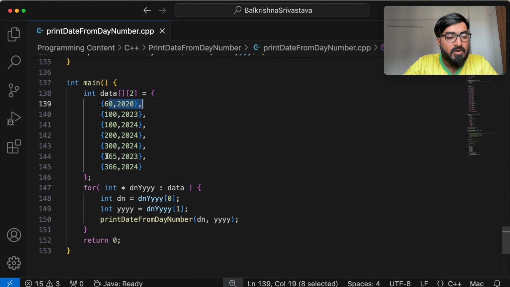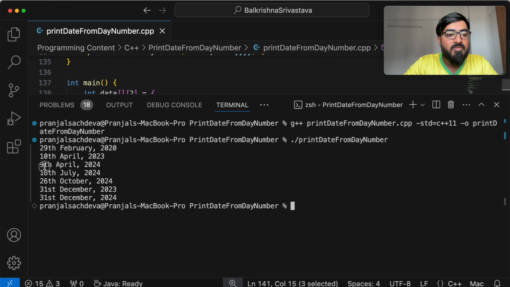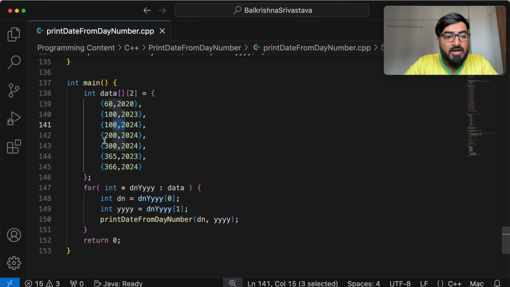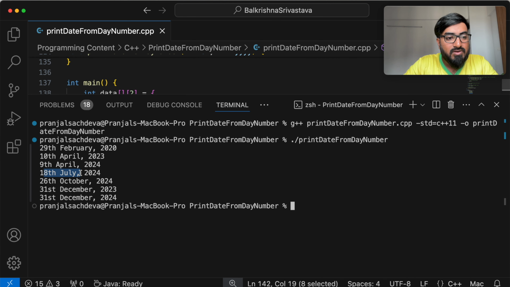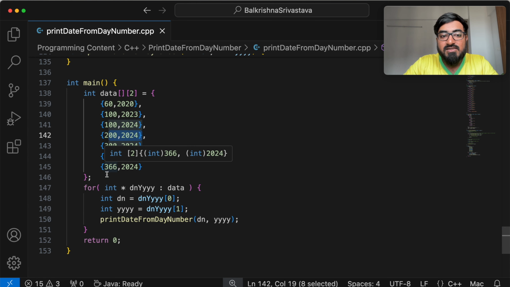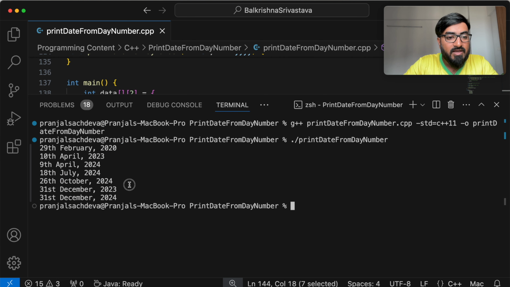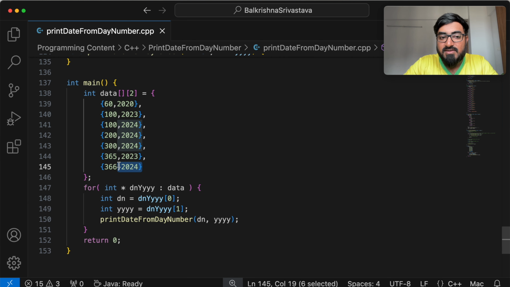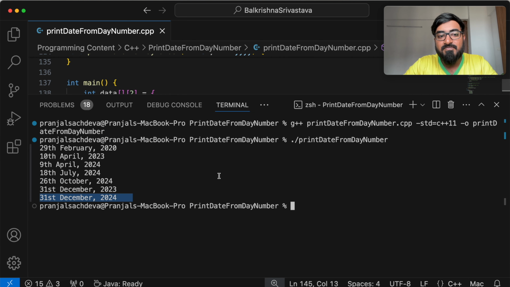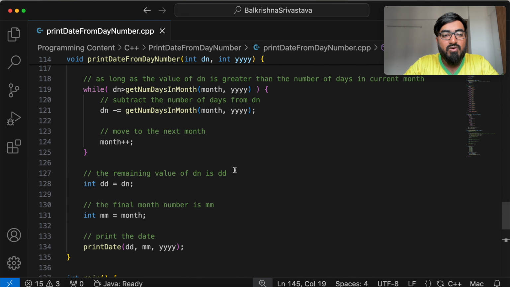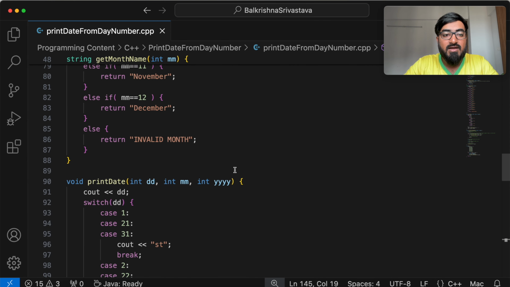So we have 29th Feb 2020 for the 60th day of 2020. We have 10th April 2023 for the 100th day of 2023. Those were the test cases. The 100th day of 2024 comes out to be 9th April because we have an extra day in Feb. The 200th day in 2024 is 18th July. The 300th day is 26th October. The last day of 2023 is the 365th day, and the last day of 2024 is the 366th day, which is 31st December. And this is the code to find the date given the day number.